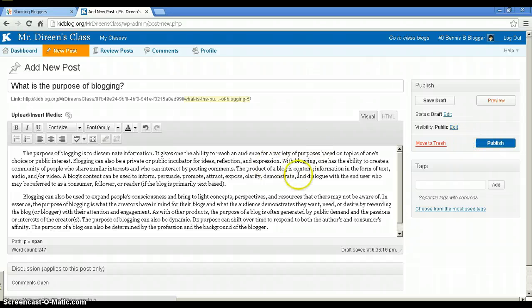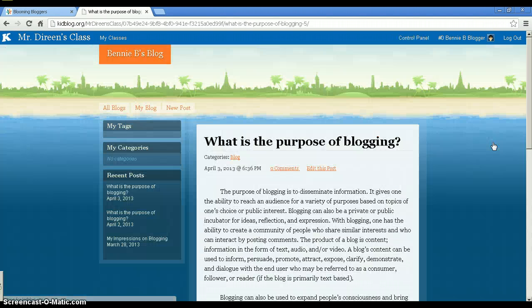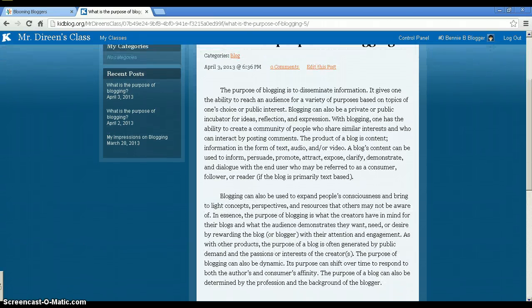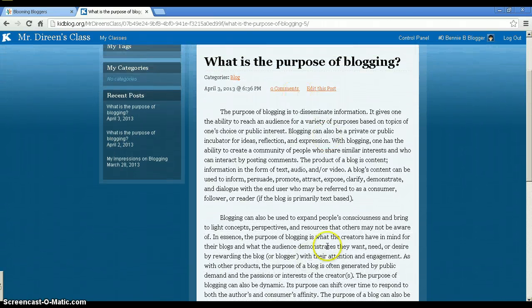Also, if you're still working on it and you want to make changes on it later, you can go ahead and click on save draft and it'll save this writing for later. Okay, but right now I like the way it is. I'm going to go ahead and publish it. Okay, and now this is right on my blog. So that's my writing. Okay, so you see the title, you see the writing.